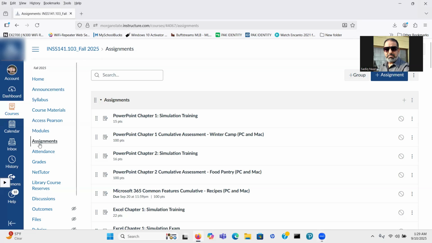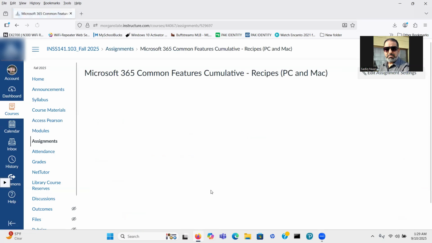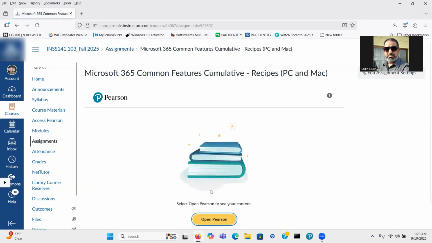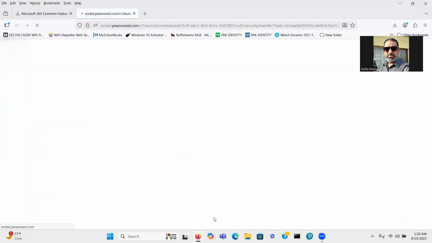Now I'm already in the Canvas under the assignment. I will click on Microsoft 365 Common Features Cumulative Recipes PC and Mac. Click on it, open person.